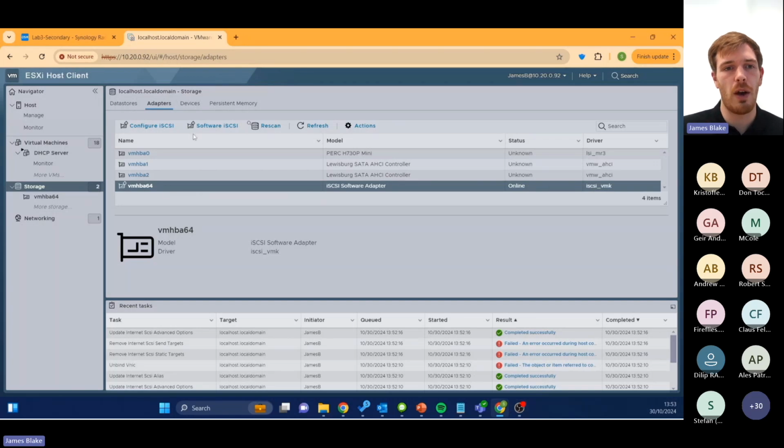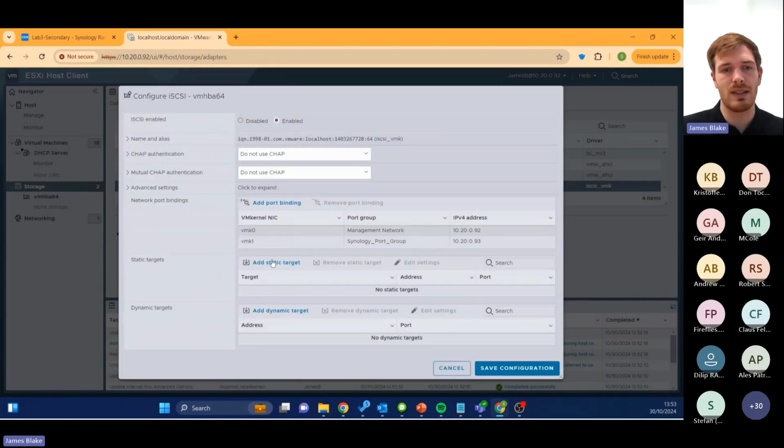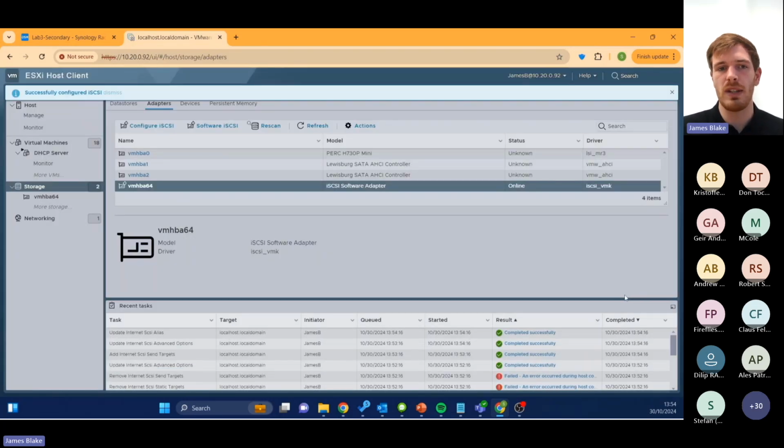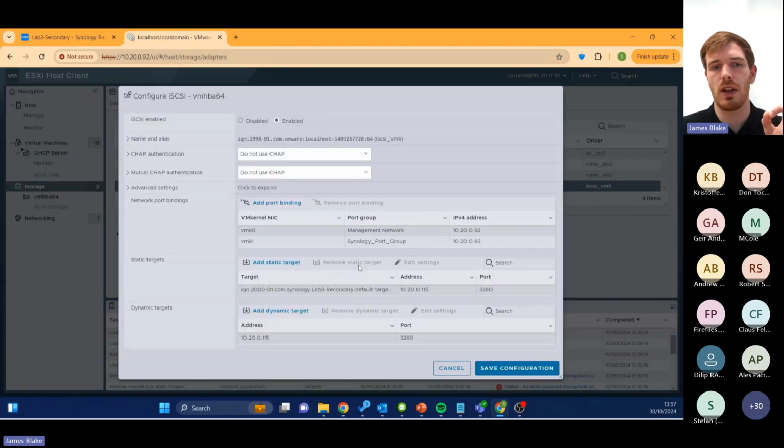If we open up the software iSCSI, we can see that we've got the Synology port group and IP address already set up here. We'll add a dynamic target. This is going to be the IP address of our NAS, 10.20.0.115. We'll save that and give it a quick rescan. Now that's hopefully scanned. There we go. We can go back into the configuration and it will have found our static target there.